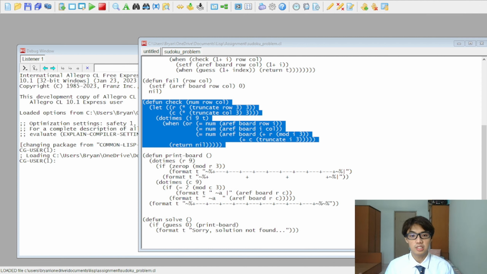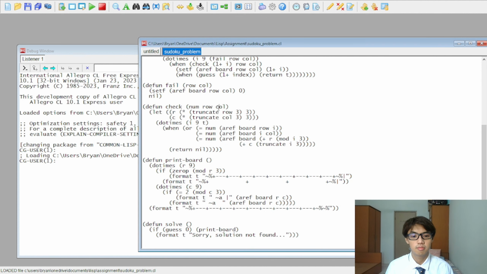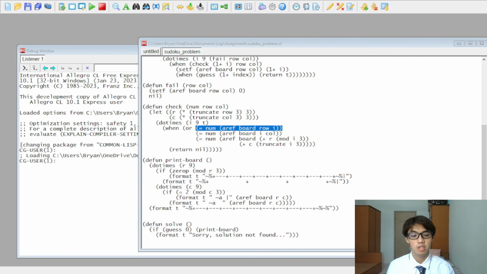Here we can see the num, the R and the C. The num means the number to be checked, the R is the row index of the cell being checked, and the C is the column index of the cell being checked. Now we see this line: the num aref board row I. This checks if the number already exists in the same row by iterating through each column.